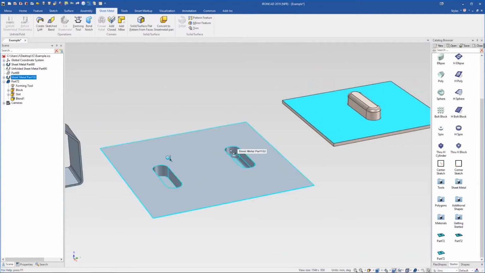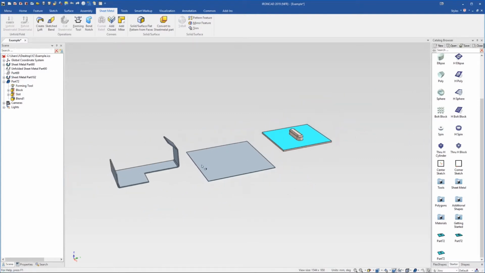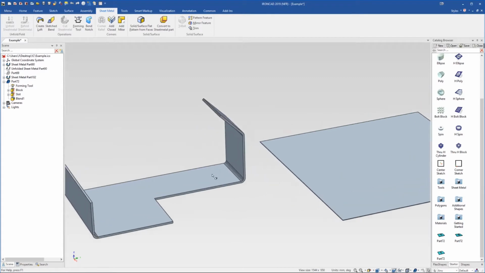For now, I'll delete these. And we'll go have a look at the bend notch tool.